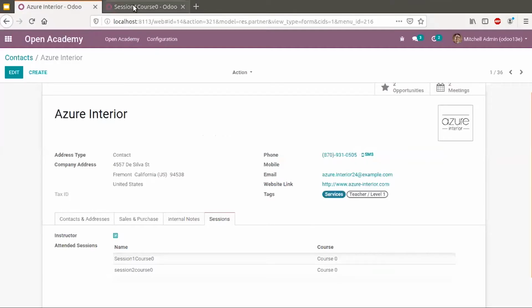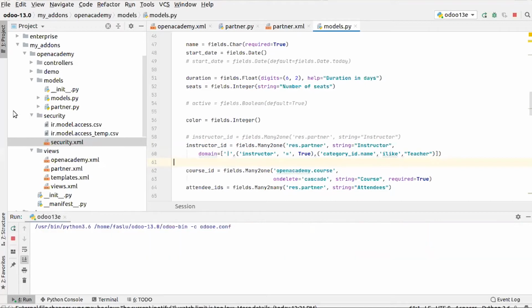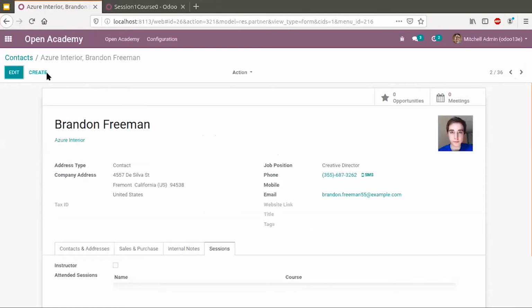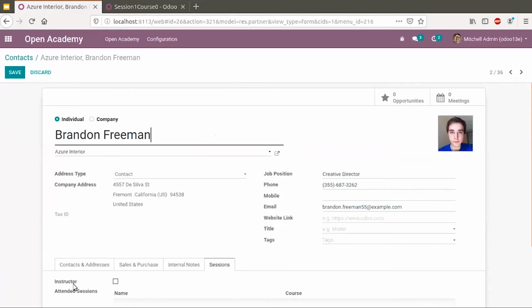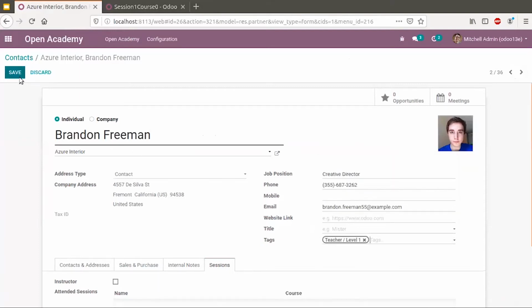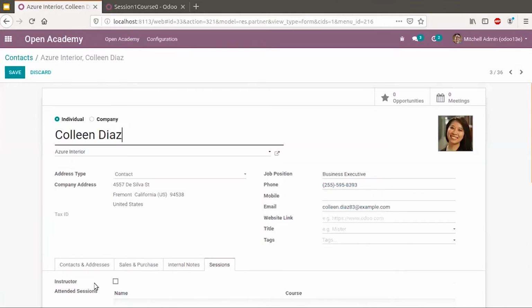Let's go back to the user interface. Sorry, we have to restart. Yep. Let's add. For him, we are not giving the instructor, we are just adding teacher level 1. And for another one, we are just making the instructor.